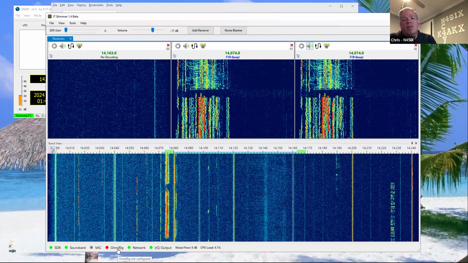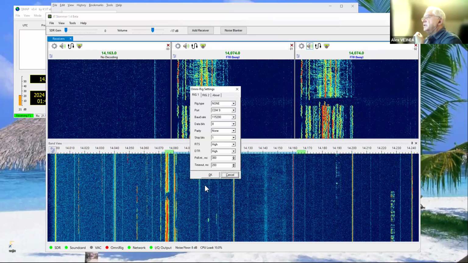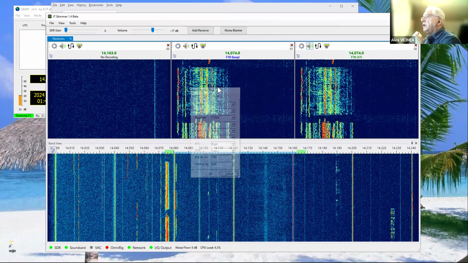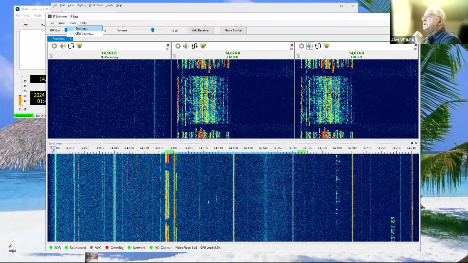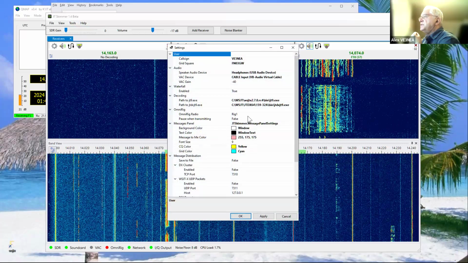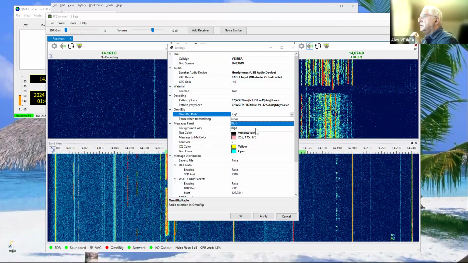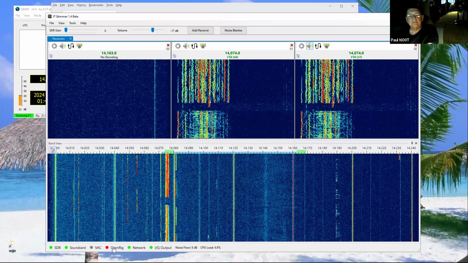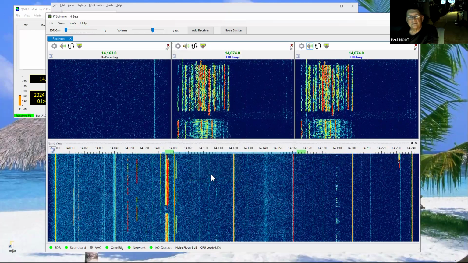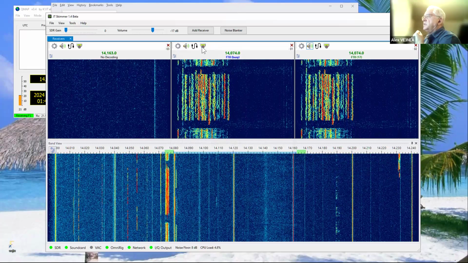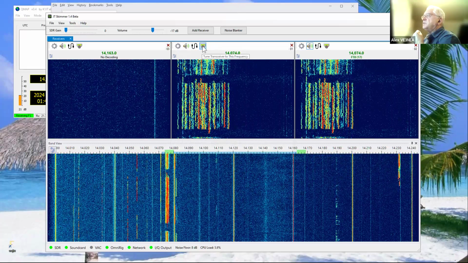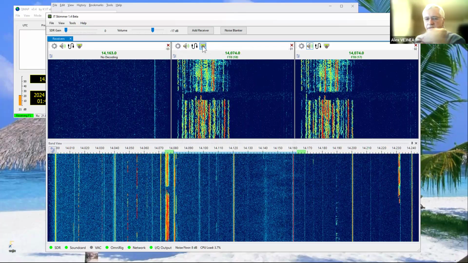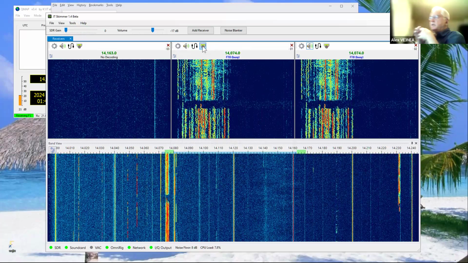tooltip says OmniRig not configured, so let's configure it. You can click here. I'm using rig 2 for my Icom, so I'll go to settings and change OmniRig to 2. Now it's green, and when you click here, the radio is supposed to tune to 4.074. You can see. Yeah, it went there.